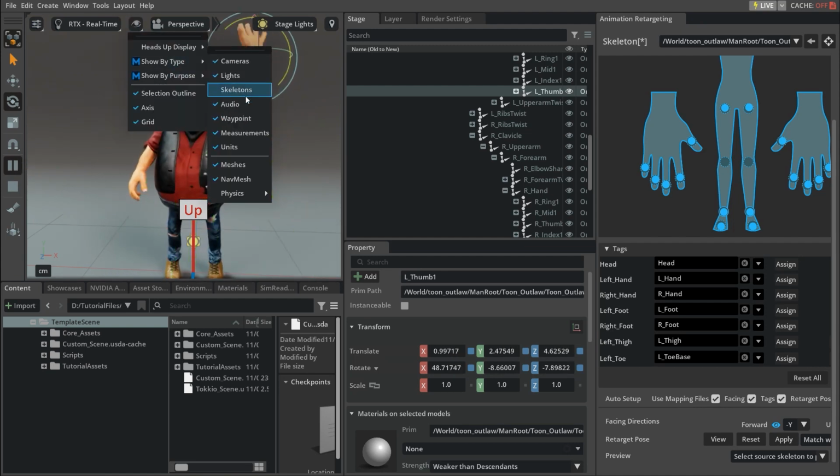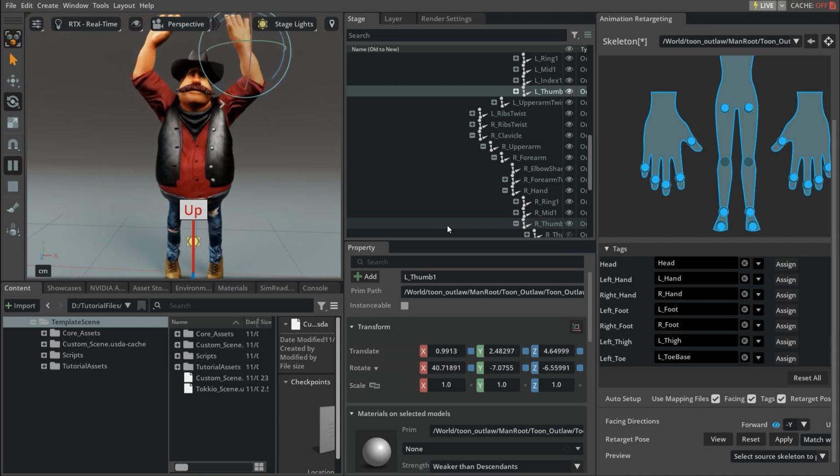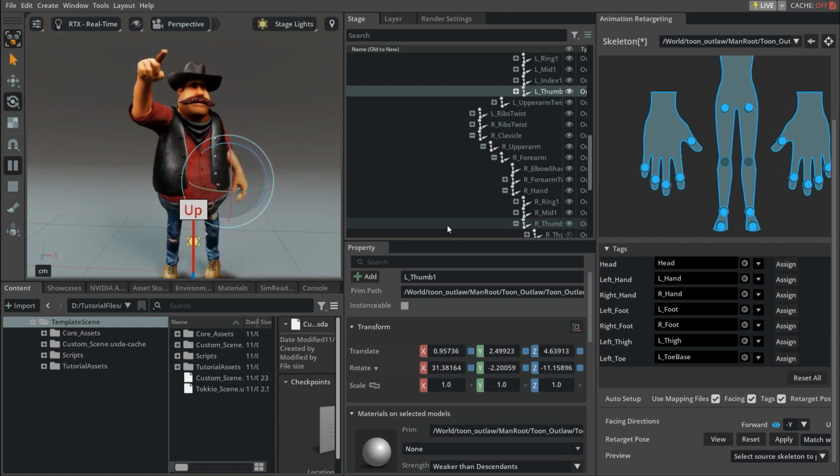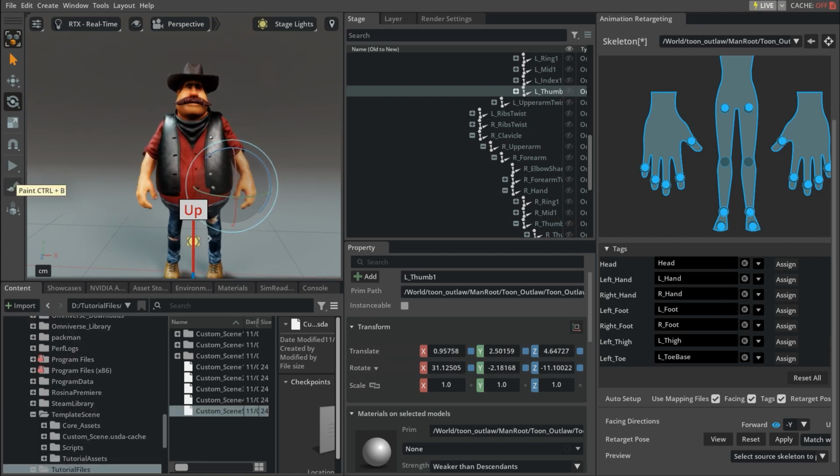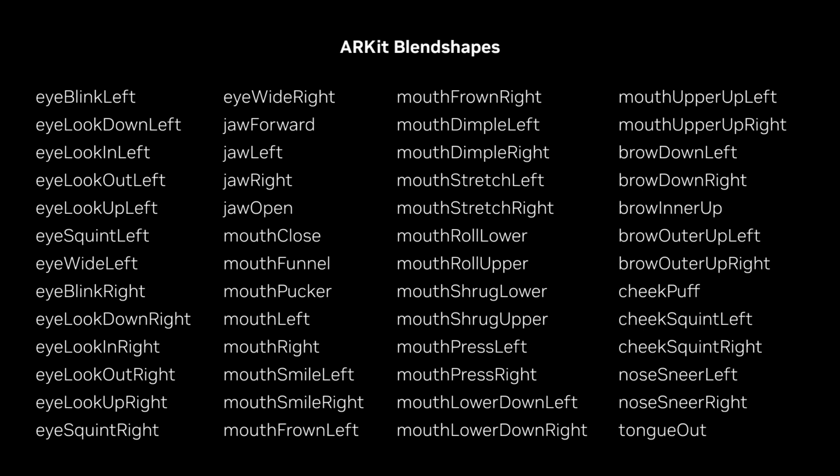While his body is moving now, his facial expression remains the same. For the animation to control the character's face correctly, we'll need a very specific set of blend shapes. The ARKit blend shapes. That's a set of 52 blend shapes that are used when streaming NVIDIA's Audio2Face. This is what they're named in our pipeline.